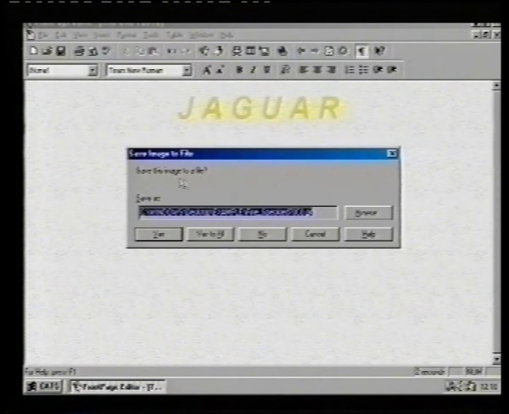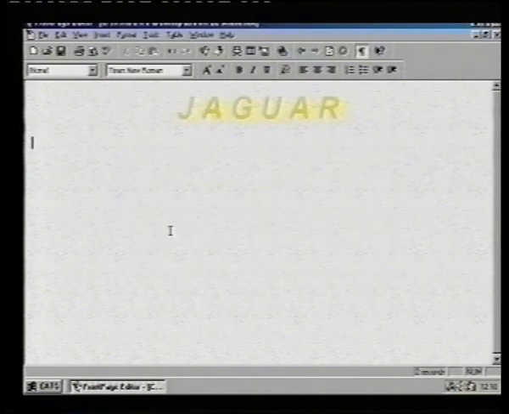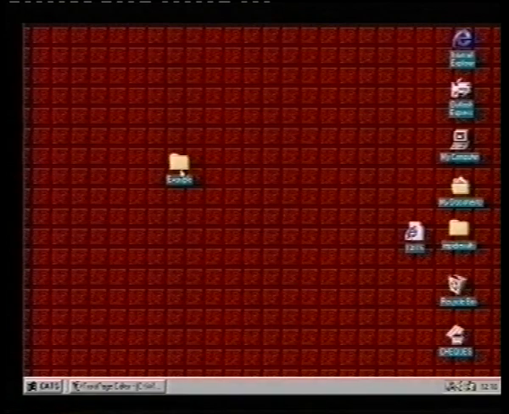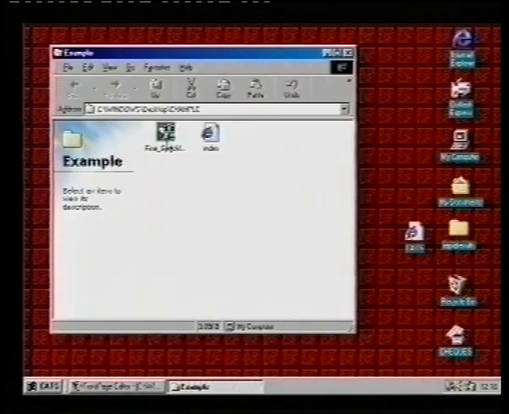It's saying save this image to a file, question mark. In other words, do you want to save the image, which is the background, the speckled, to a file? Yes, we do. So we say yes. And now that should be in the folder on the desktop. Let's have a look. I'll minimize the screen. There is the example folder that we're using. Now there is the image fine speckled. There is our index page, the HTML page, and that's our first graphic that's gone in, which is the background.